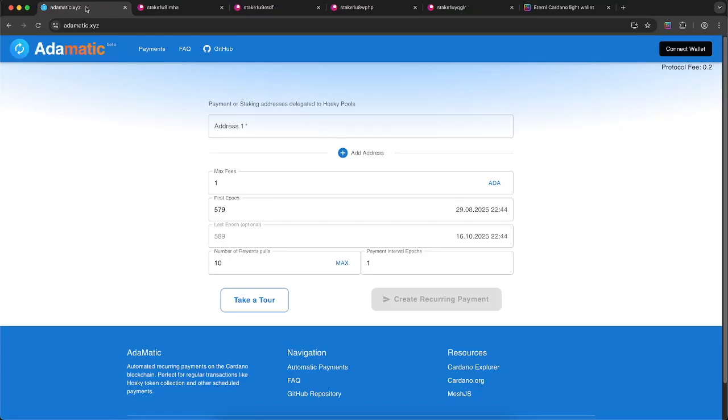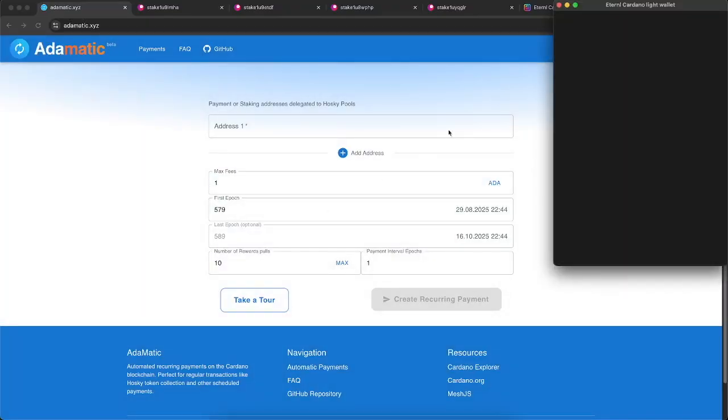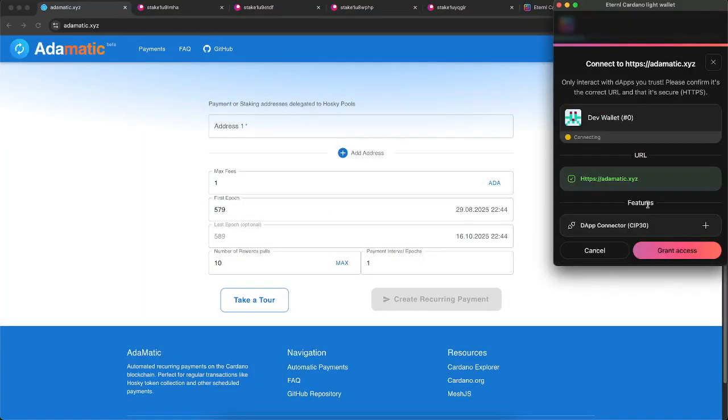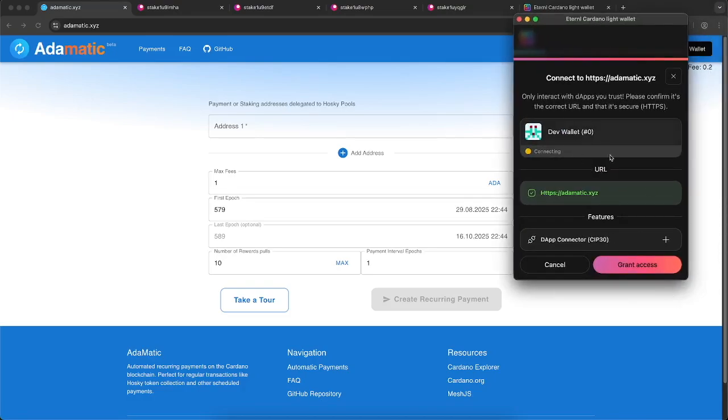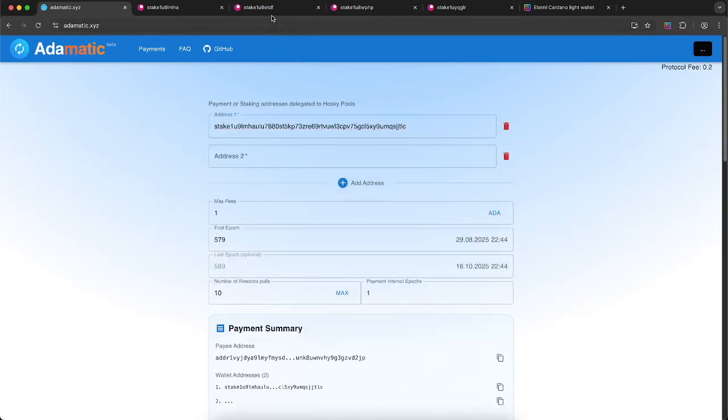We take the stake address, we go to AdaMatic. The first thing we do is we connect our wallet. I got an Eternl one. This is the first time I'm connecting it. This is my dev wallet that I use only for development stuff. And surprise, surprise, I think it's actually delegated to my pool, but it doesn't matter. So what I'm going to be doing is putting in the first stake address, and you can see it is recognized and is all good.